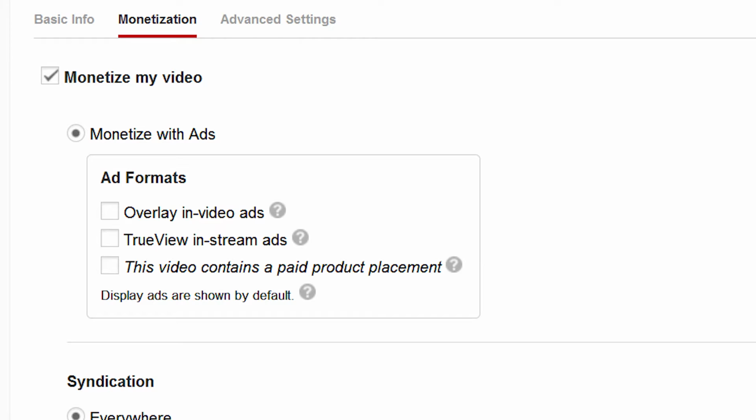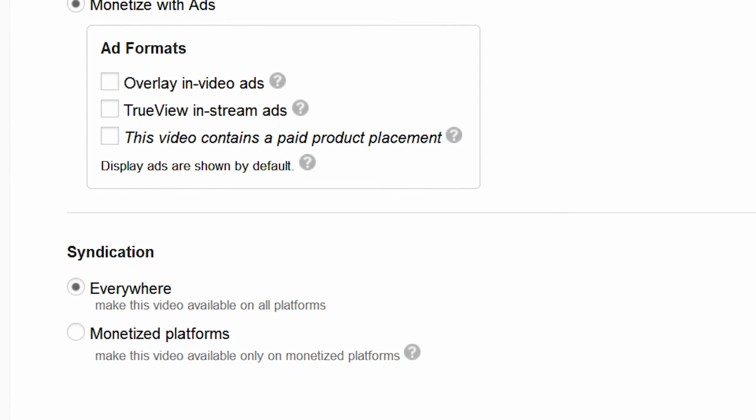Now let's look at the monetization tab. I'm not sure how and when this gets enabled, but I think when you've posted 5 or 10 videos, YouTube will ask you, do you wish to monetize your videos? Just sign up and don't expect a lot of money from this. If you don't monetize your videos, you'll never get partner type options as your channel grows. So monetize your video when asked to and select monetize with ads. I don't select all the other ad options because I don't think my subscribers care. You want the syndication to be everywhere.